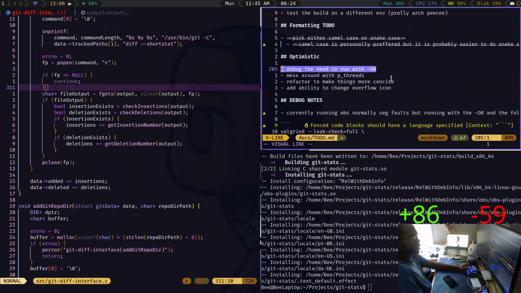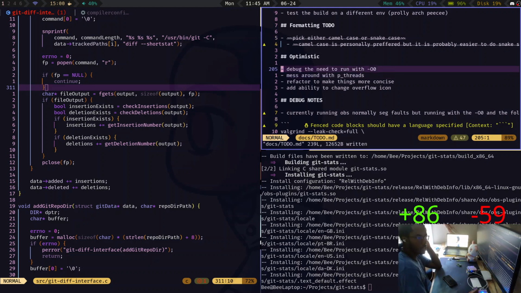But on the list, I do want to figure this out because I am assuming it's going to run faster with optimizations. But yeah, that was a good stretch today.